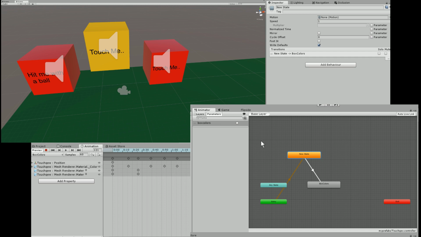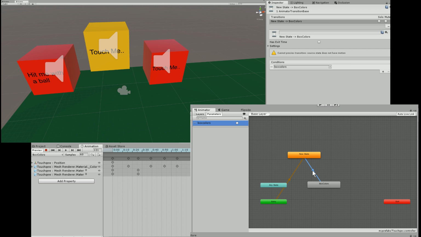You're going to click on the plus sign, go to trigger, and make a new trigger, which I made mine already, named box colors. So I'm just going to delete this one. Name it box colors, and then you're going to click on this little line, the transition arrow, and uncheck has exit time.